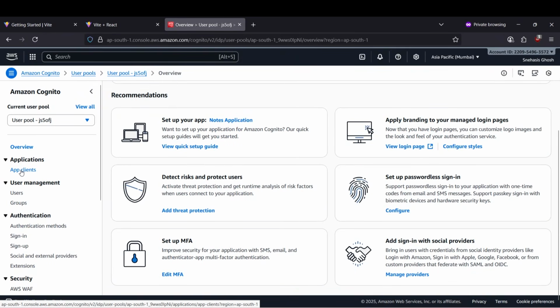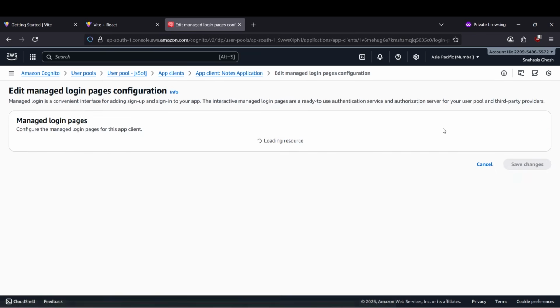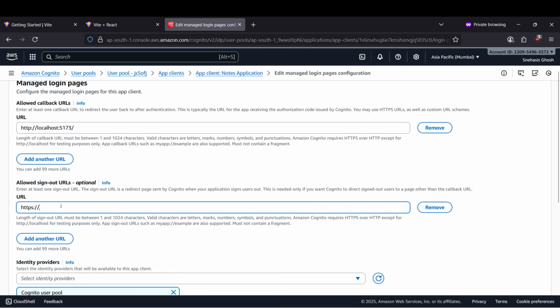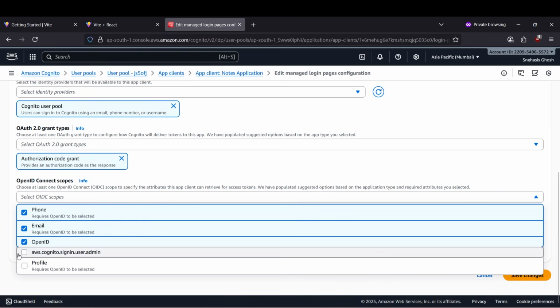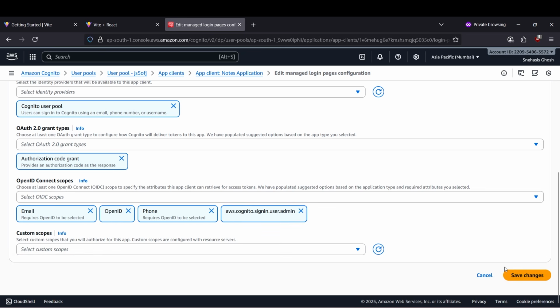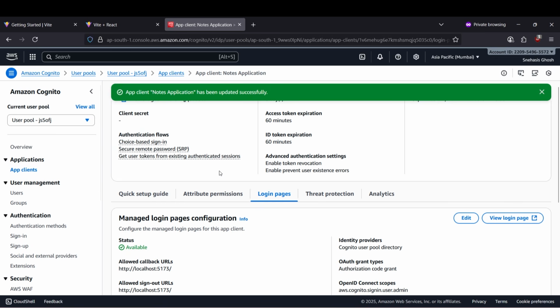Here, inside our app client, Notes application, inside login pages, we need to edit it. We need to also add our sign out URL. The sign out URL will be similar to our login URL. And inside OpenID Connect Scope, we need to also select AWS Cognito sign-in user.admin and save changes. This is required for JWT validation inside our backend.